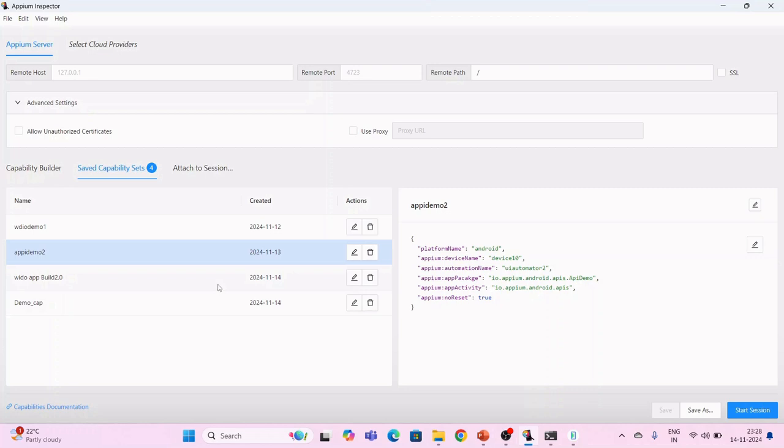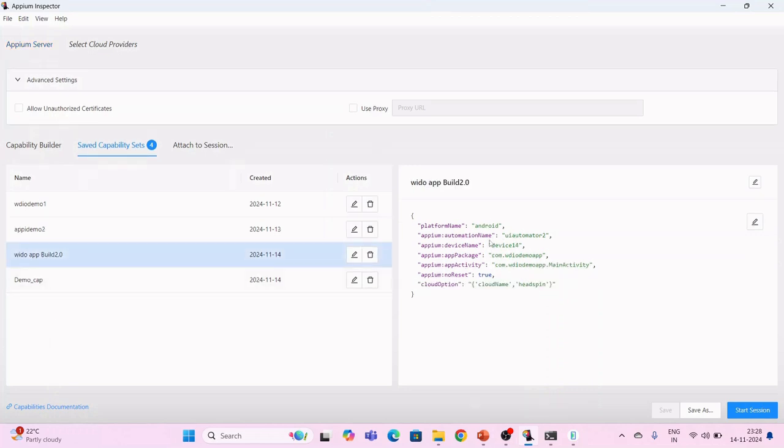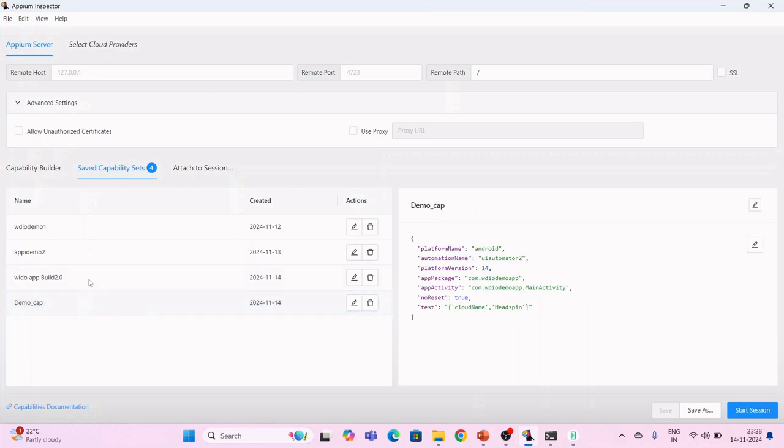Click on the third option, and you can see the value change as per the capabilities provided here. If you come back to demo cap, these are all the options I provided in the capability builder tab. Now here also I can make changes. We have two edit options here. The first edit option lets you change the name of the set. It's demo_cap, and I can change it to 1.